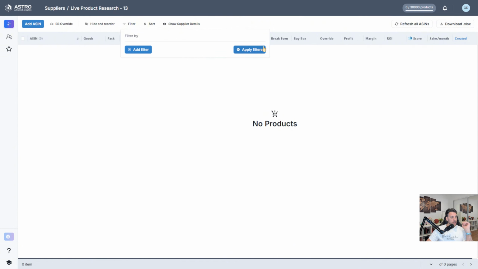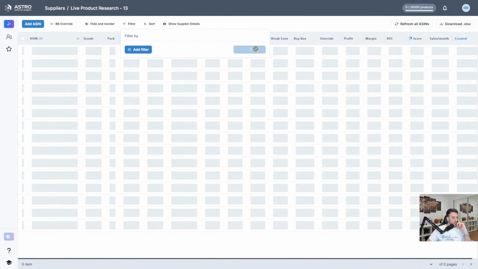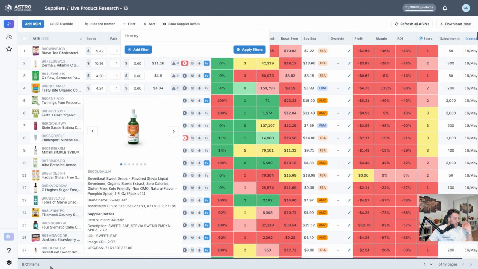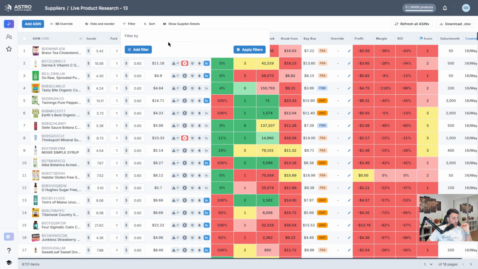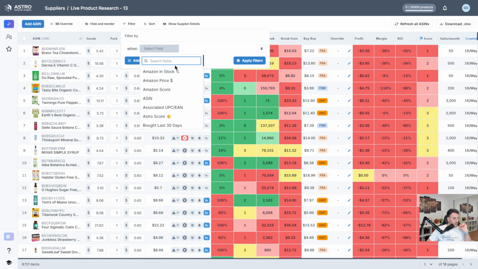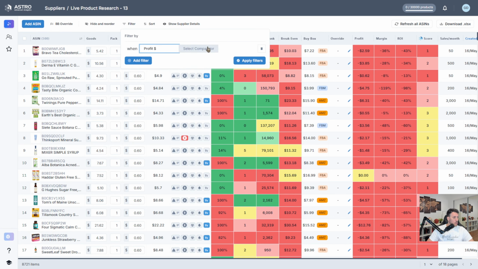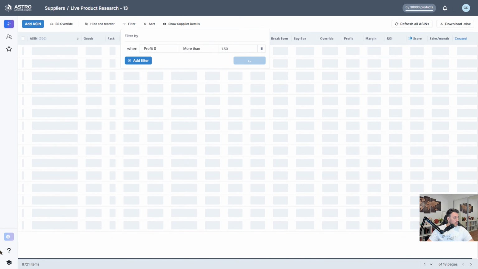Okay, let's go ahead and start filtering. So I'm going to apply that. So we removed all those products. Now we have 8,721 products. So let's firstly just go for products and see ones that have a profit. So I'm just going to type in profit over here and bring in all the ones with a profit. And let's just go low, at least $1.50 is okay. $1.50 in profit. Okay, let's apply those filters and see how many we're left with.